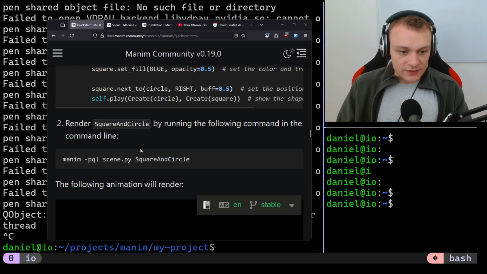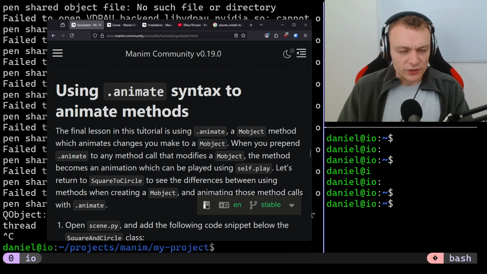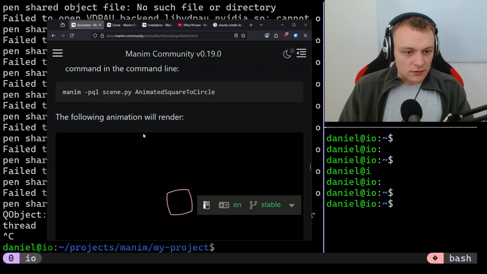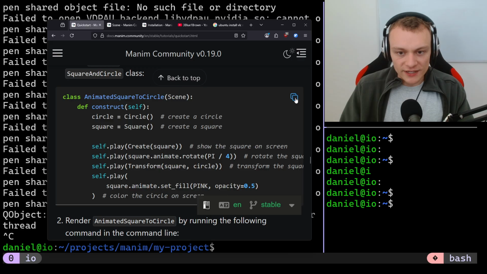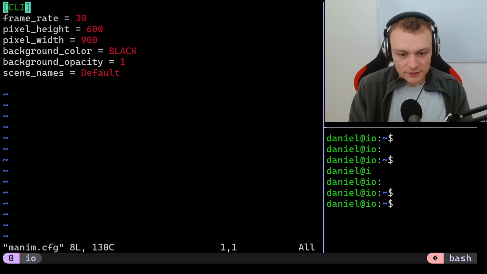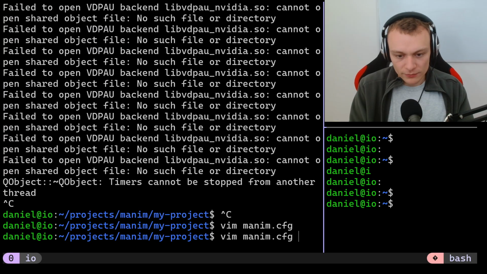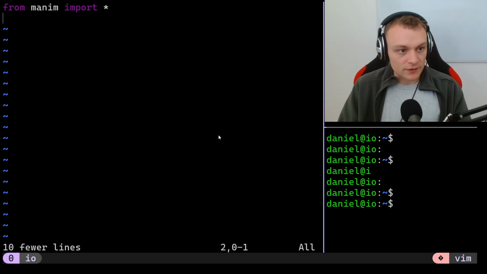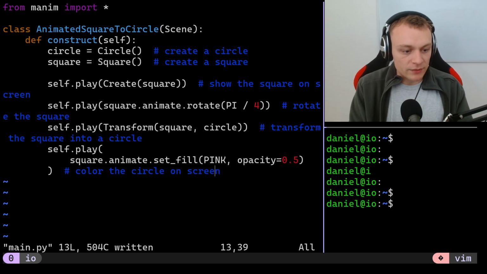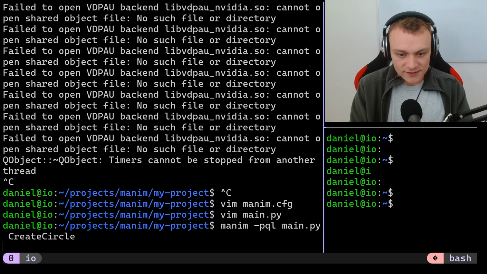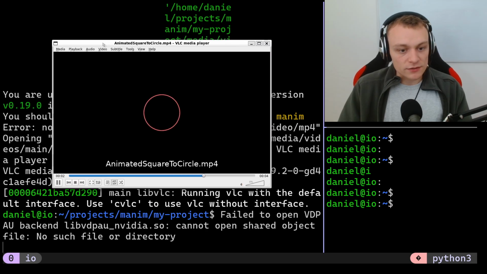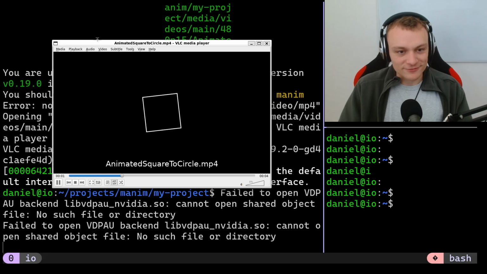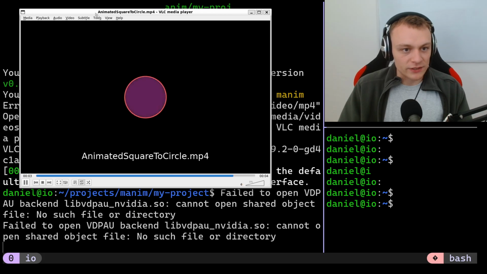Then let's have a look if we can do anything ourselves in the Manim library. I find this animation very nice. Let's copy that and then let's try to modify it. Let's not use the config, but the Python file. Where is it? Here. Okay, animated square to circle. Let's execute the animated square to circle. And there it is. It looks awesome. Can we make this bigger?